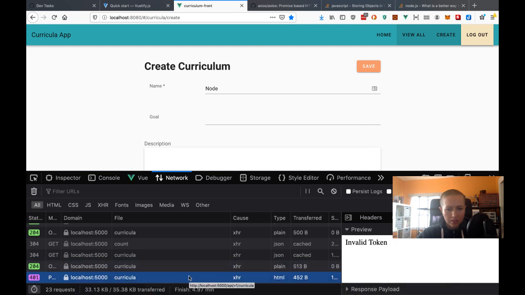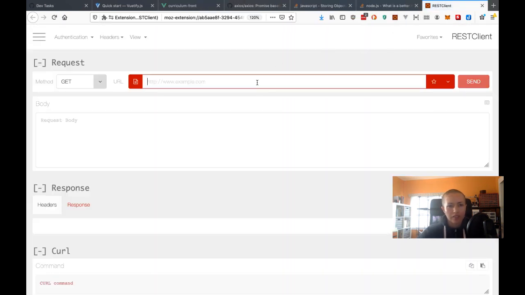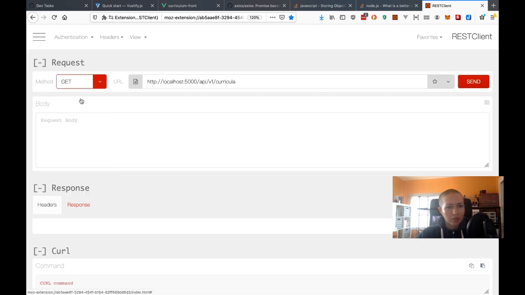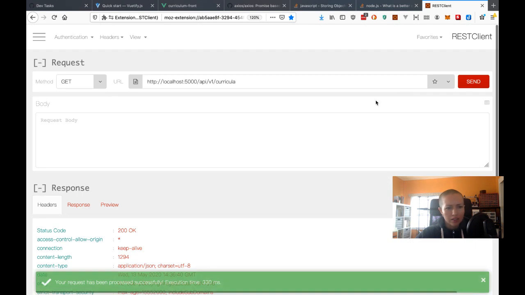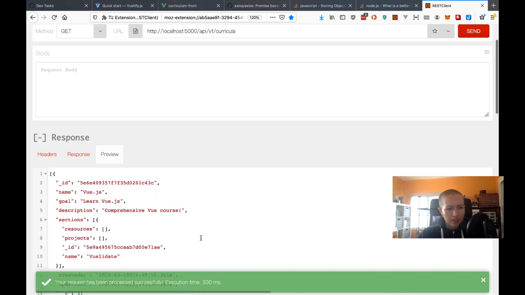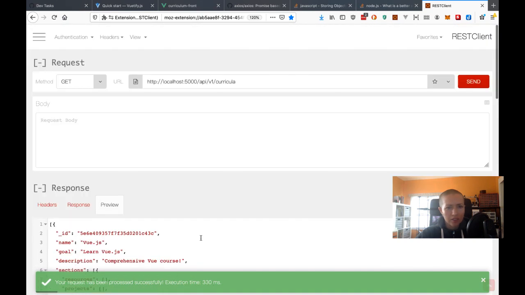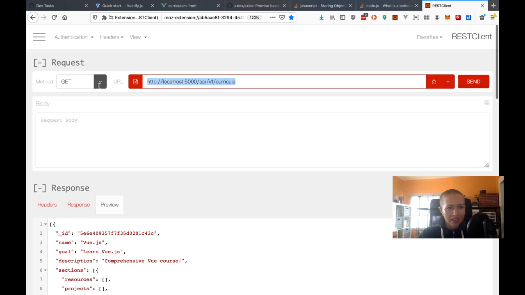So valid token. So let me try to debug this in my REST client. So I'll do localhost 5000 API v1 /curricula. I'm doing a post request. Or let me do get first. So I get them all just fine. That's good. And now I want to do a post request.